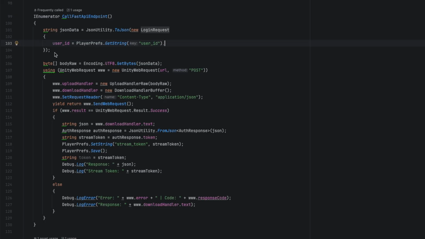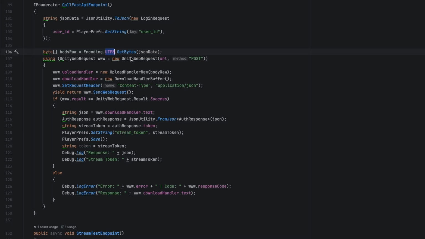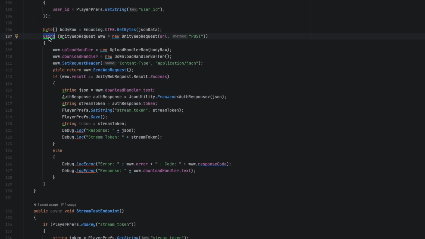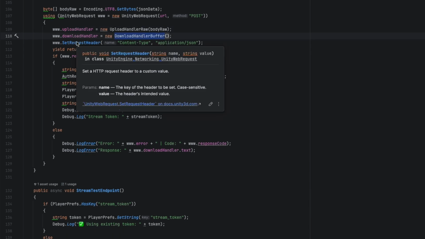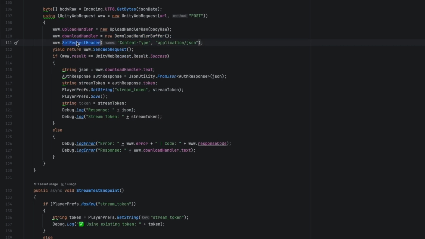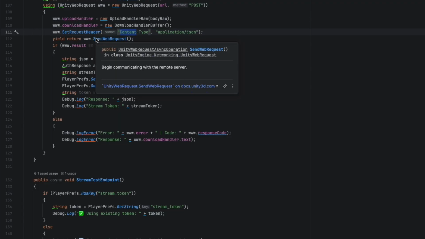In the request here there is a byte array of body raw, with encode UTF-8 of the JSON data. Like you know, UTF-8 is the way to go in these formats. Here we use the UnityWebRequest and the method is post. We hit this URL. Here we set the upload handler with the body raw, and here the new download handler buffer. So here we construct the request body. Here the content type is important, it is application/json, so we don't have confusion with the JSON data. And here we send the web request.